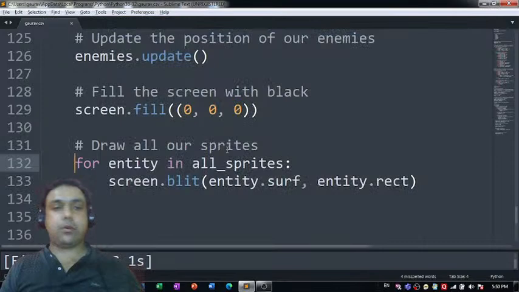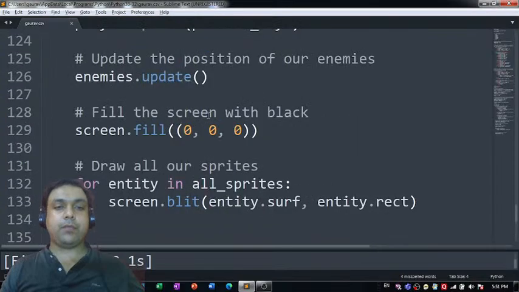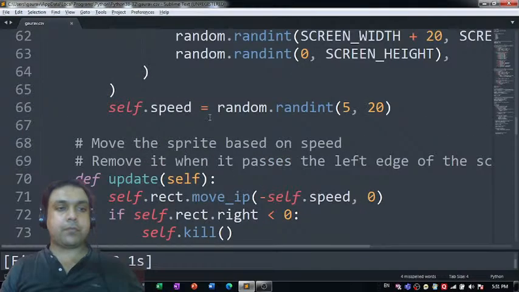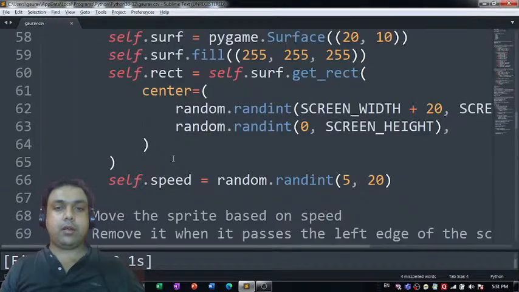And finally we have this flip function. So flip will flip everything to the display. That's what we use this function for, right? So I think I'm done with discussing everything, whatever I have coded till now.